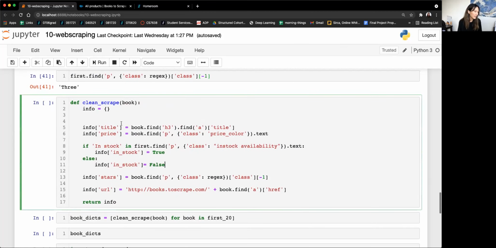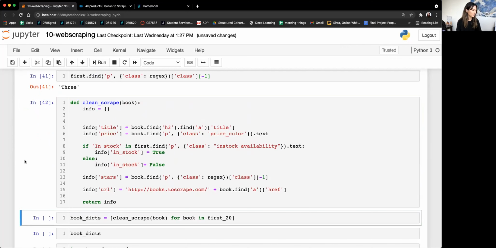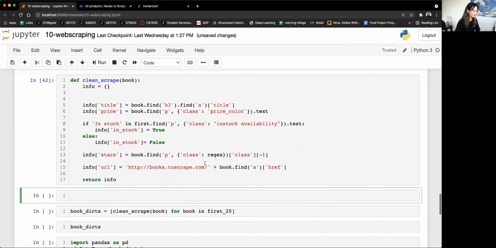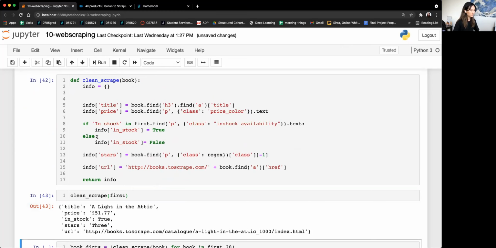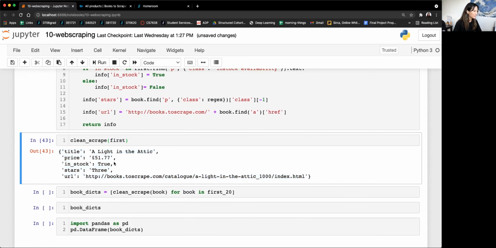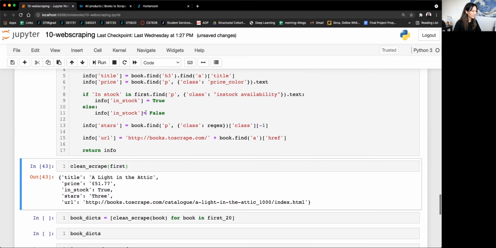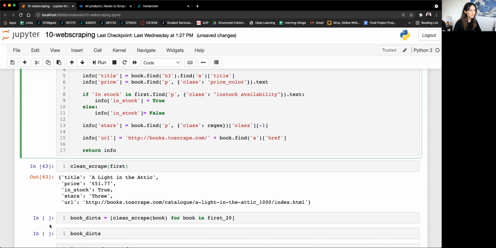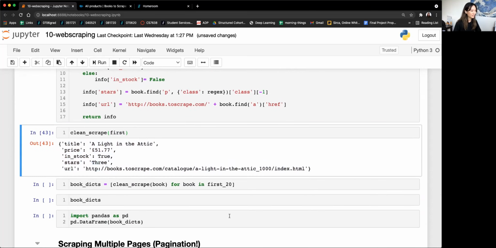So cool. Now that I have this one function working, let's run it and test it out. So let's test it out on our first, clean scrape on first. Cool. So just like that, it takes in a mini soup and it spits out this dictionary of the information that I asked for: my title, my price, in stock or not. I had it save a Boolean of in stock or not in stock, the star rating and the URL. For the star rating, ideally you usually would want the number, but you can do a replace or something. So awesome.